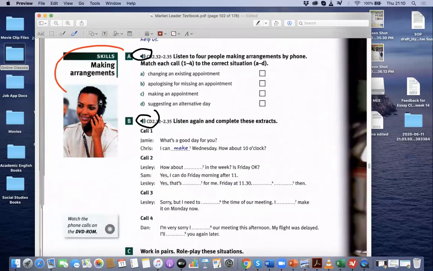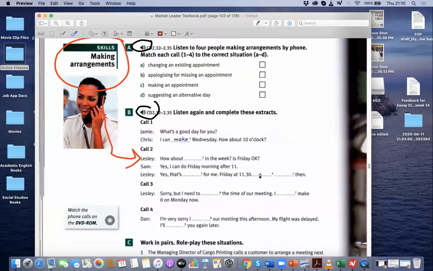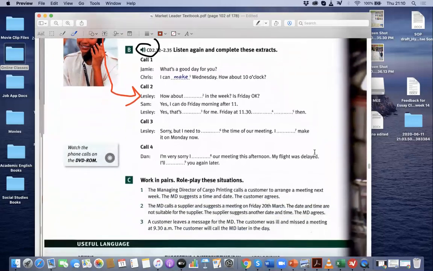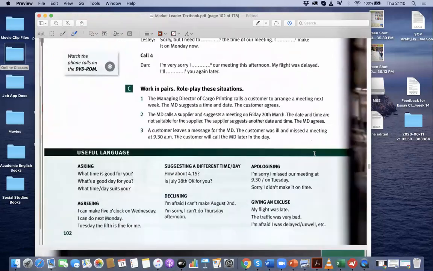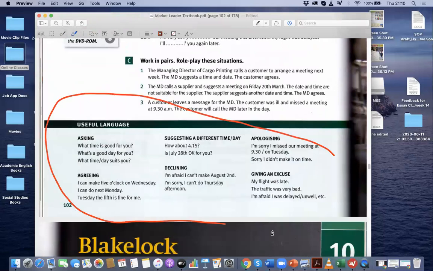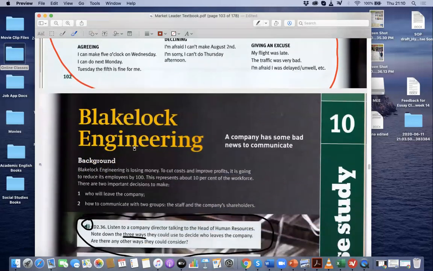So some of the skills might show up in there as well. For example, making arrangements. I might have like a little dialogue on the test and ask you what word is most appropriate to fill in a blank. So be comfortable with that. And any of this useful language is also fair game for the final exam. So we should know all of these expressions.